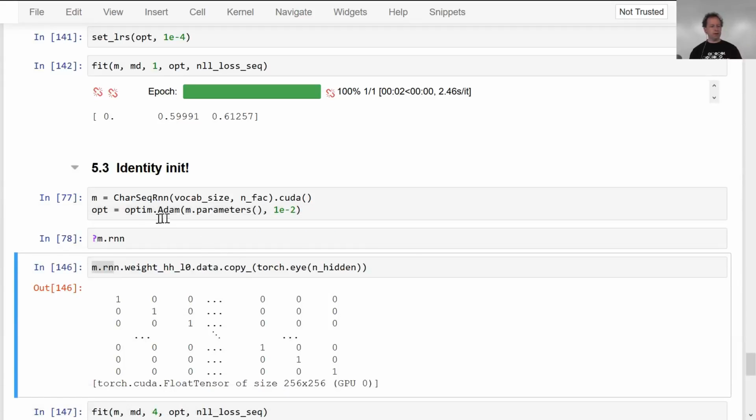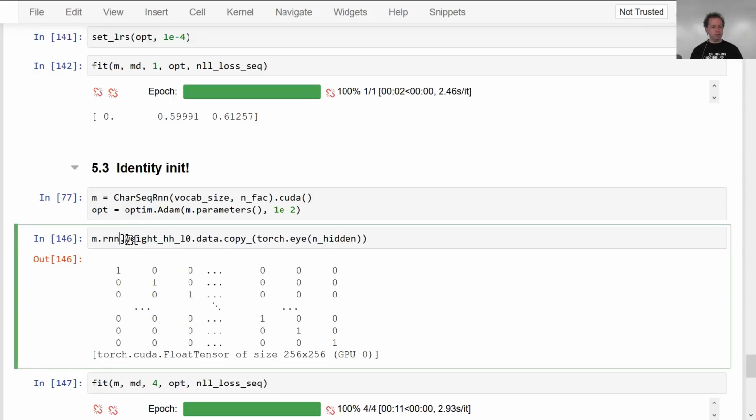So after we've constructed our m, we can just go in and say m.rnn.weight_hh_l0.data, that's the tensor, .copy_ in place, torch.eye, that is I for identity, in case you were wondering. So this is an identity matrix of size n_hidden. This both puts into this weight matrix and returns the identity matrix.